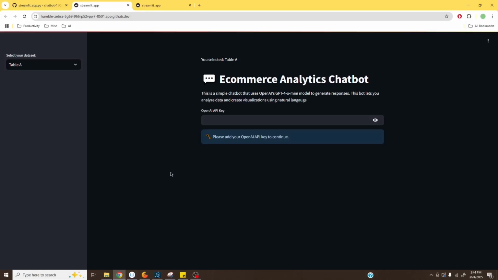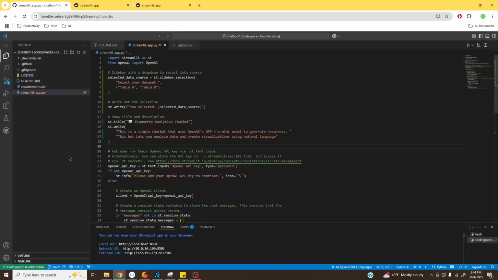In this video, I'm going to be showing you how you can safely store your API key inside your code base. As of now, we would have had to paste our OpenAI API key into this input box for the e-commerce analytics chatbot to work correctly. But if we want to avoid doing this, and store the API key inside our Streamlit code base, we have to store it in something called a secrets.toml file.